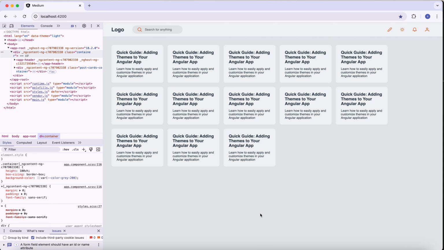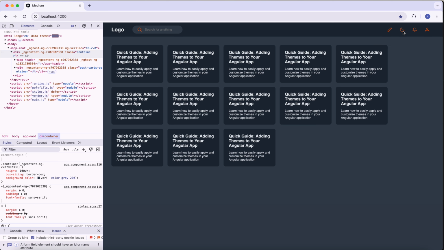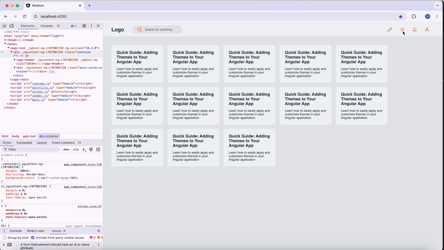Now our website is looking good in the light and dark theme. In the same way, you can implement the theming functionality for your Angular application, but you have to choose the colors carefully for the light and dark theme so that it can make your web application attractive. Very soon I will publish one more video on how to implement the theming for React application.